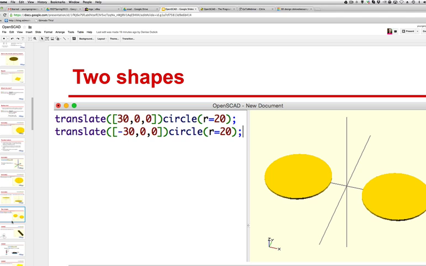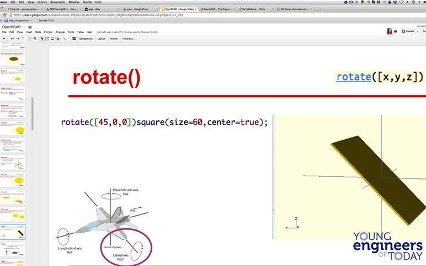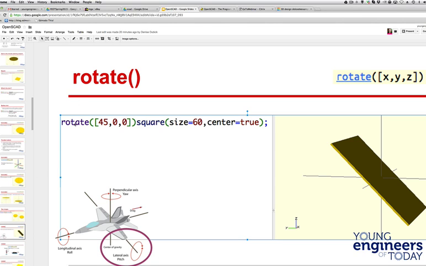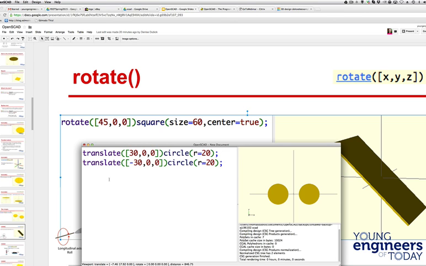Now, we got that. So we're able to add multiple items that way. And if you think about it, rotate is just like on an airplane we've done. So you rotate 45 degrees, 0, 0, square, size 60, center is true. So it's going to tilt it along the x-axis. Excuse me. So let's go ahead and try that one and play with it. Change it from there. So we're going to get rid of that. I'm not going to really save these.